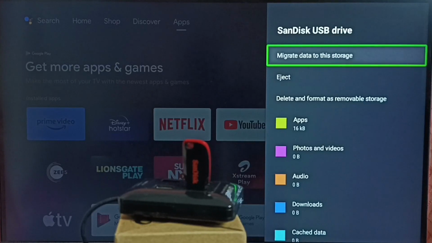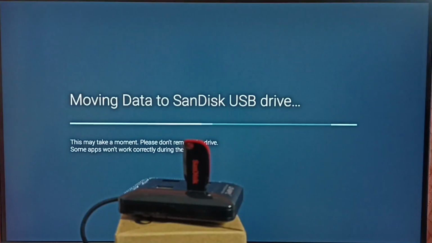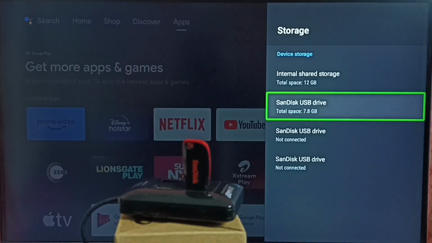So now here we can see the migrate data to this storage option. Select this. So now I am going to migrate apps and games from this TV to this USB drive. Select first option. Then select move now. Now it's moving data to that USB drive. So please wait. Okay, then completed. Then again select that USB drive.